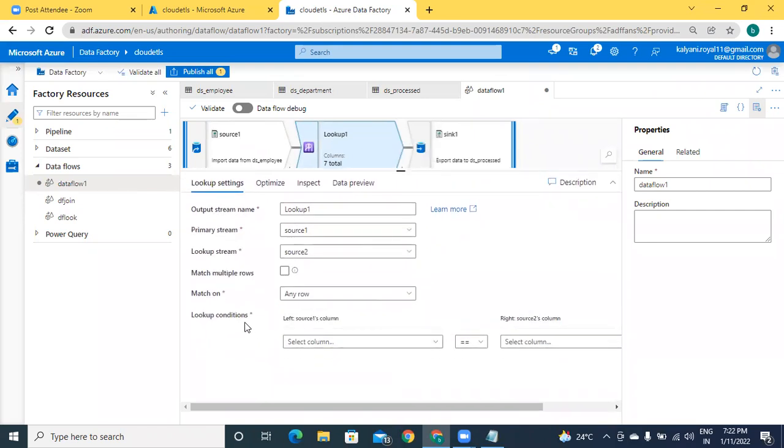Please check the last option, which is the lookup conditions. I'm reminding you, in the first file, which is the employee file, the last field is department number. In the second file, the first field is department number. Based on the department number, the joining should happen now. Okay. So that's why it is asking for the left side and the right side. On the left side, I'm going to select department number.